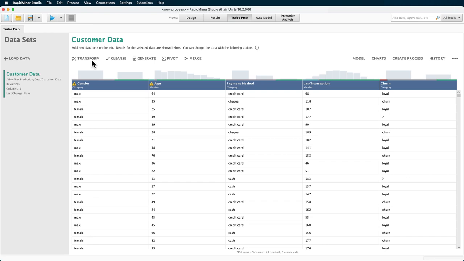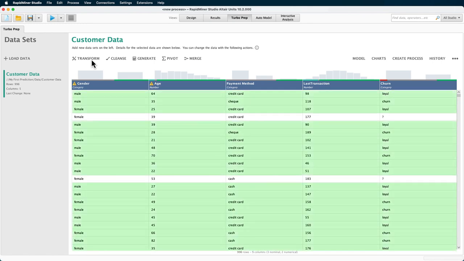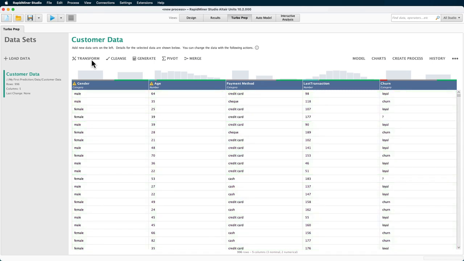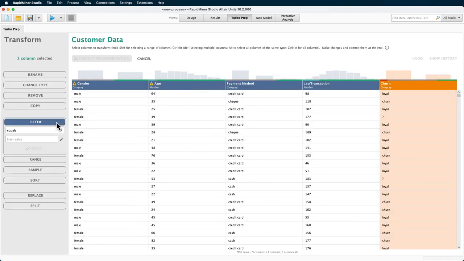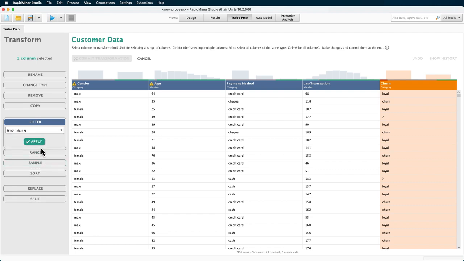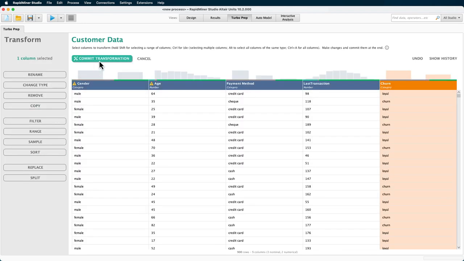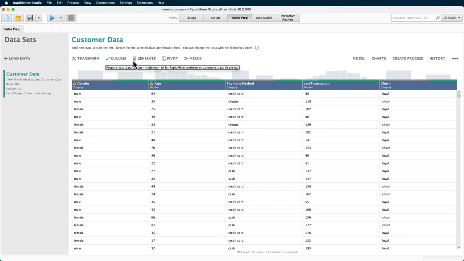At the moment, we are only interested in the customers for whom we know something about their loyalty status, because that's what we want to improve. Therefore, the first data preparation step is to get rid of the customers with missing loyalty information. So let's transform our data based on the churn column, which holds information on our customers' loyalty. After selecting it, we can simply filter to show only those rows which don't have a missing value. After applying the filter and committing the transformation, we are ready to create our pivot table.